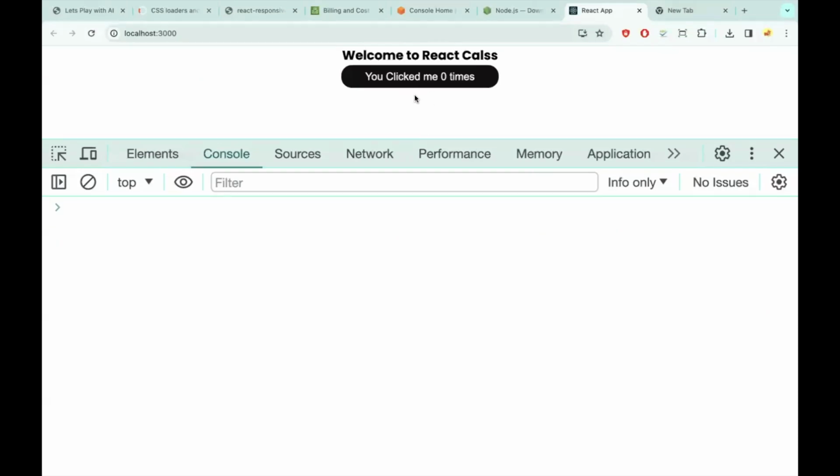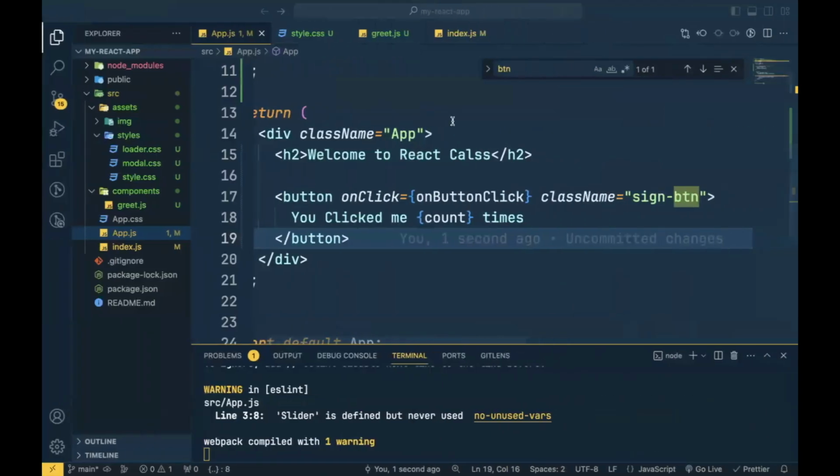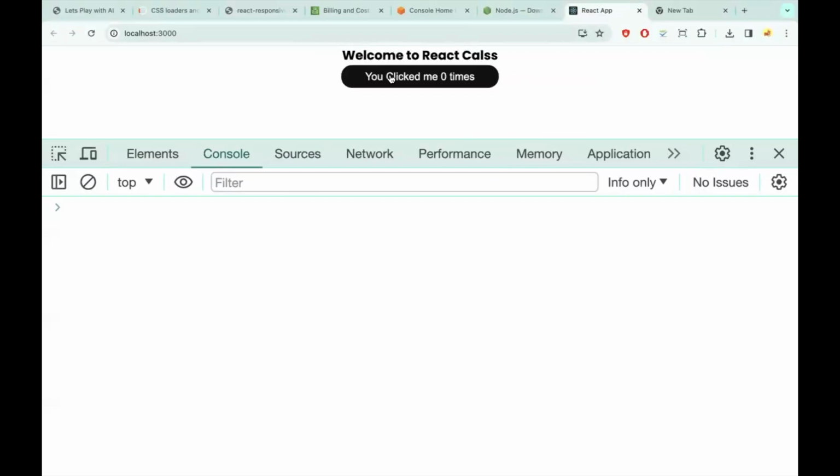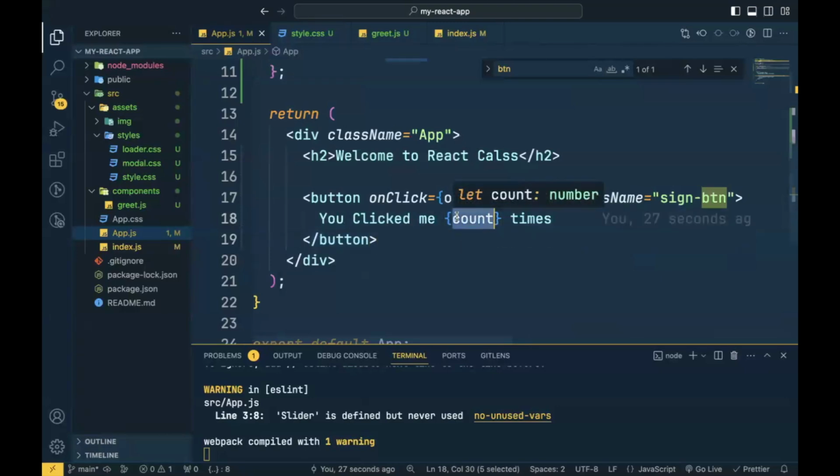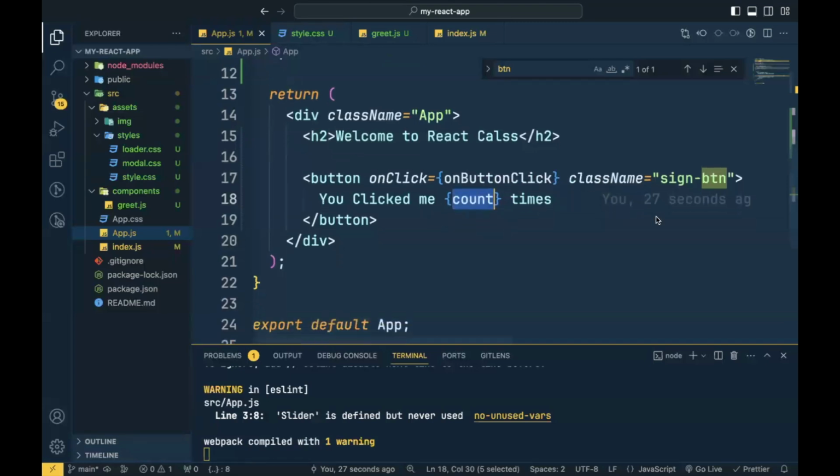But when we click on this button, what will happen? It should say "you clicked me 1 times, you clicked me 2 times", and so on. Now let's try. We click, but it's not updated here. Why is it not updating? When we change the value of count, it should print "you clicked me 0 times, 1, 2". This is the most important concept in React.js we are going to discuss right now.